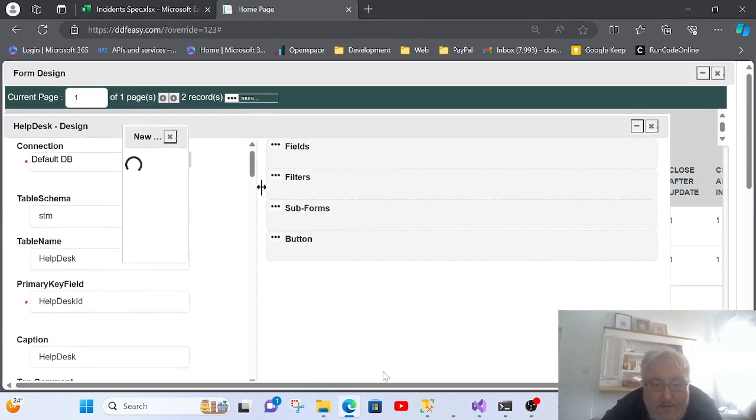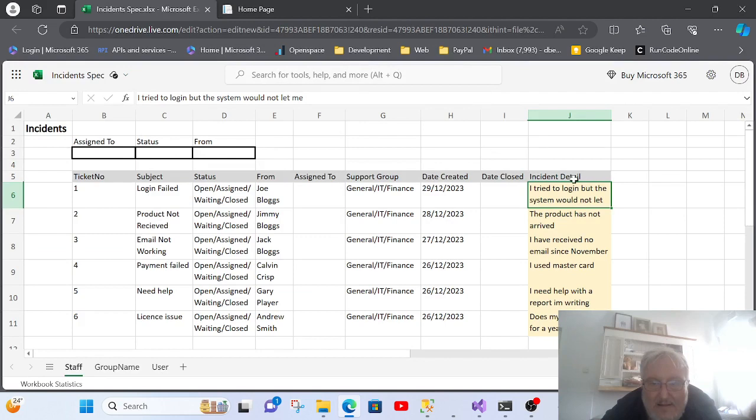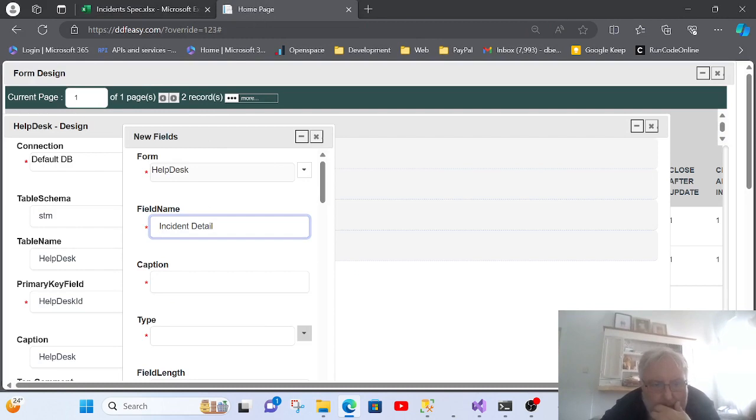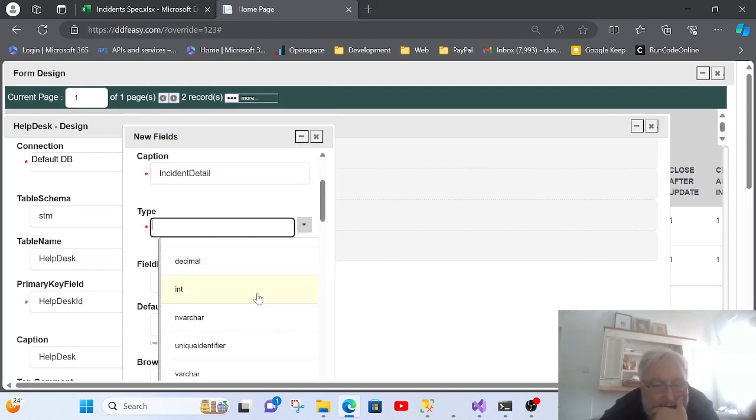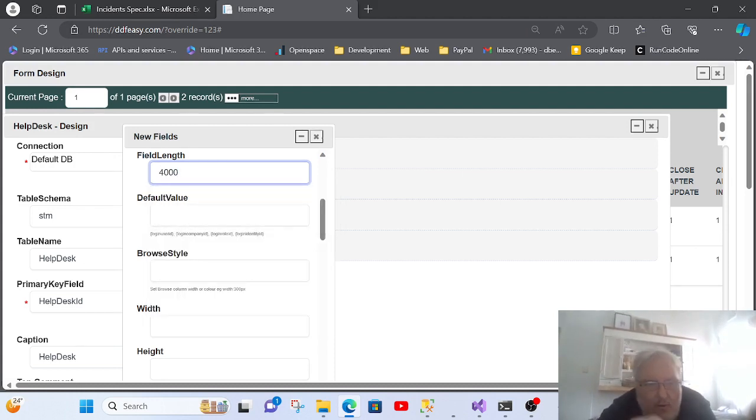Okay, I'm going to say new field here. What is the exact wording? What did we call it? Incident detail. Okay, I'm going to keep it the same, except I won't have a space in between. So incident detail. Right, the type is going to be nvarchar. Okay, field length. If I leave it like that, it'll just be maximum. But let's just say, for argument's sake, 4,000 for now. You can always change it later.